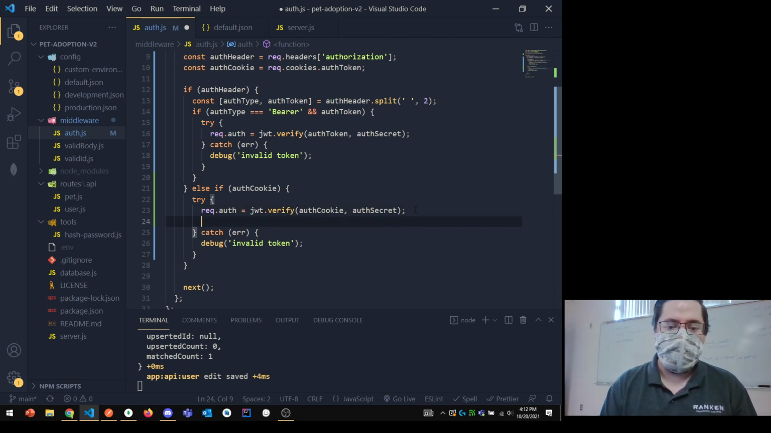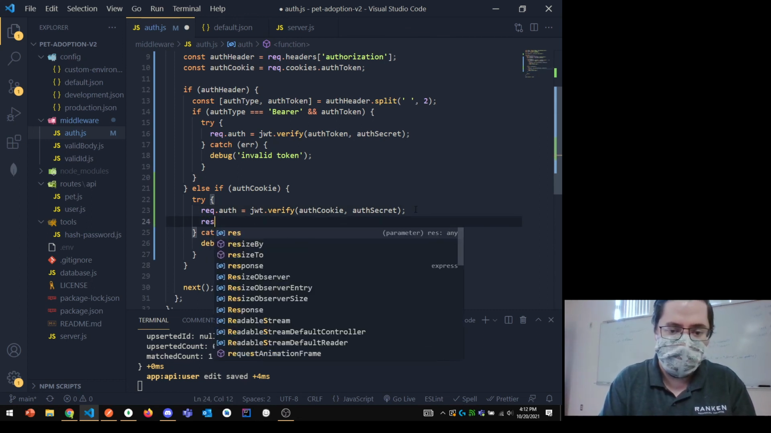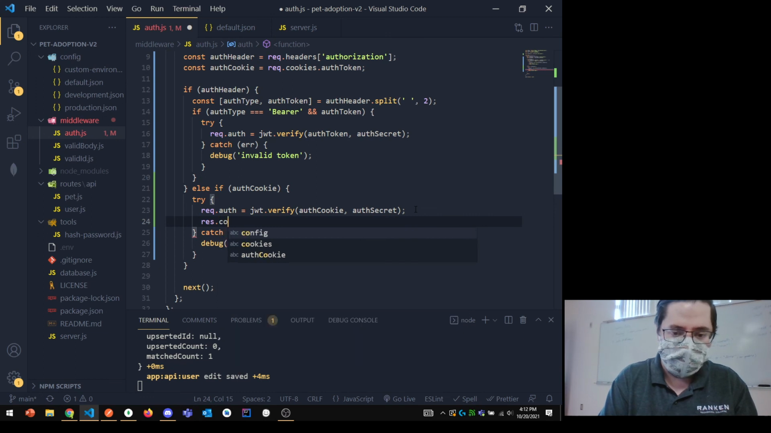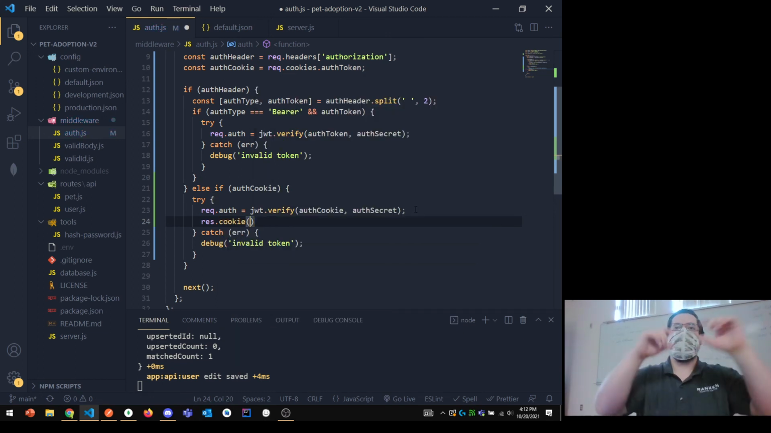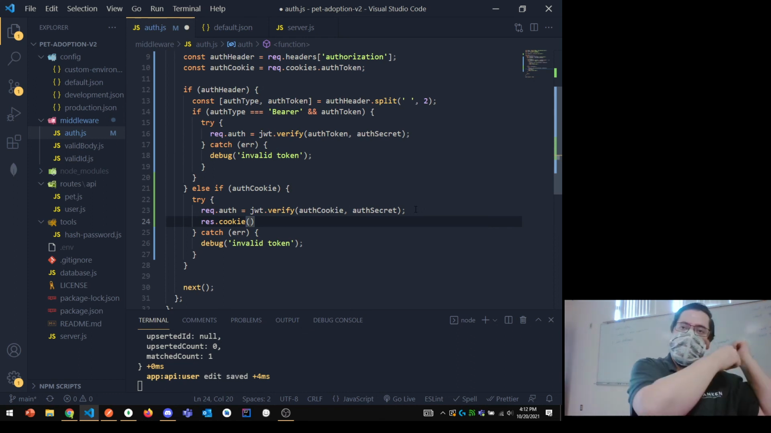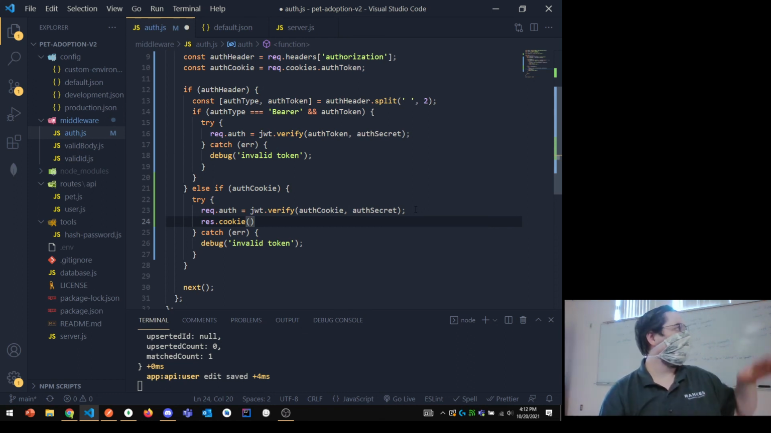If the cookie is valid, we might go to res. cookie. I might want to reset the cookie because we kind of talked about refreshing, extending the code. That would be where this would be. So it's like, okay, you gave me a valid cookie. Maybe we want to extend that cookie.